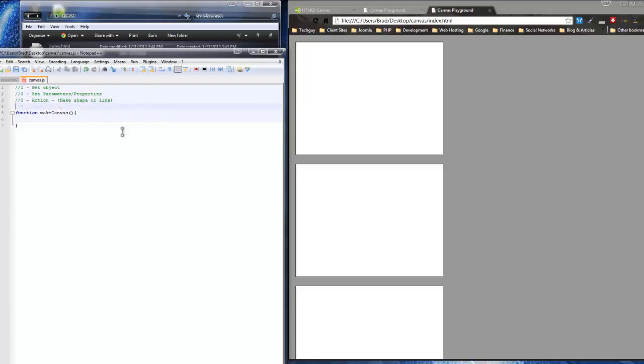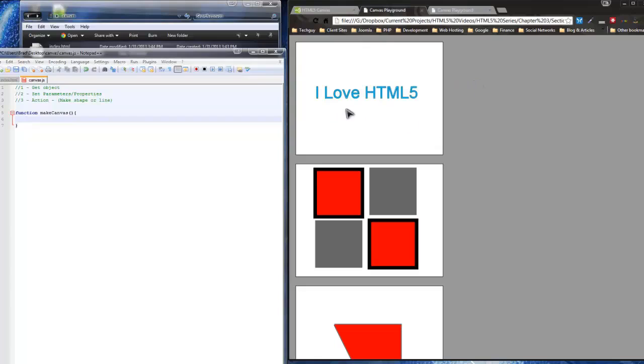So keep that in mind, and it might look confusing or sound strange right now, but I'm going to try to explain it. So the first canvas we have, if we look at the finished product, the first thing we're going to do is text. And we just have this text, I love HTML5. It's a light blue color, and it has a black stroke, which is a border of about 1 pixel. So what we want to do is first we want to get the object.